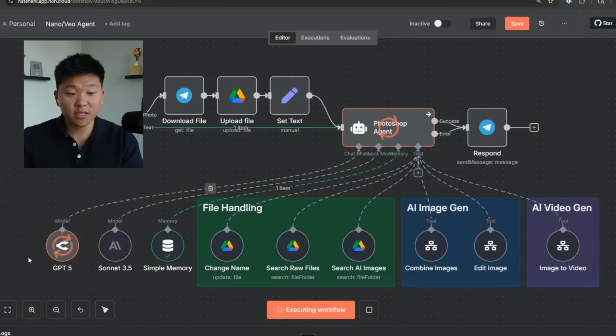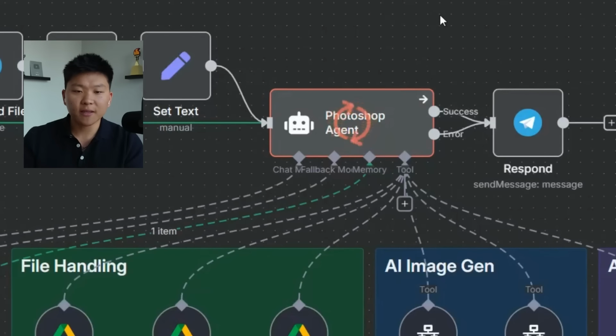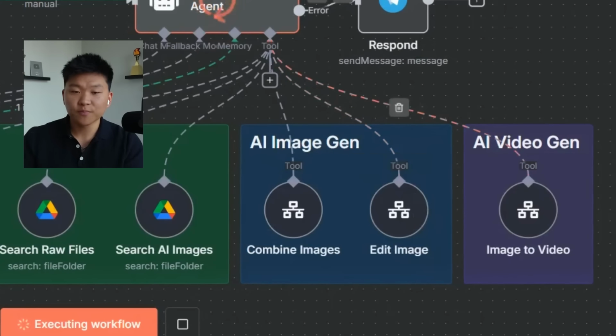And now the agent, once again, is thinking with its brain over here, GPT-5. It's going to try to figure out, okay, I have this picture, I have this request from the user. Which tool do I take action with? And what it should be doing is it needs to understand what file to actually edit, and then it's going to use this edit image tool.